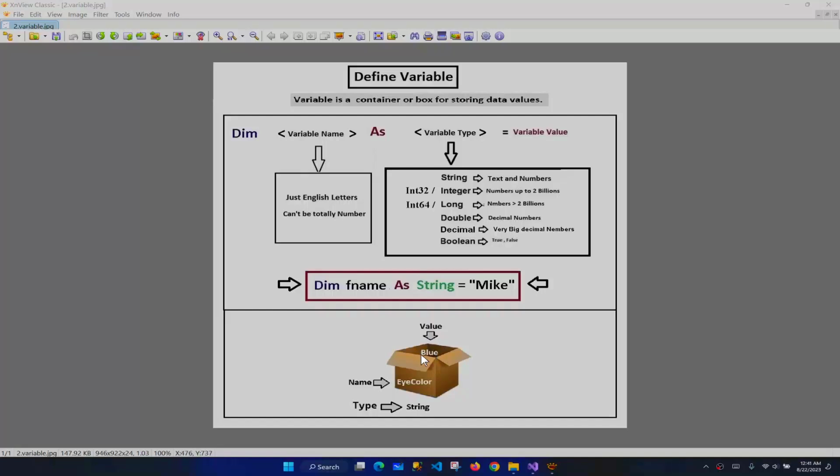For better understanding, we have the definition of the variable. This is the definition: dim, variable name. This is the variable name, just English letters, it can't be totally numbers. After that, as, then the variable type, and you can see it should be a string, integer, long, double, decimal, or boolean. In this video, I want to talk about the string. So this is my favorite one. Then equals and the value.